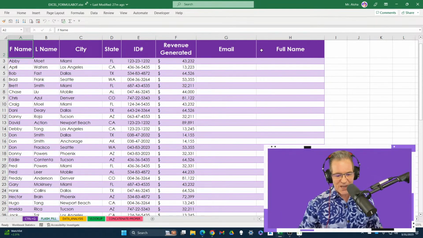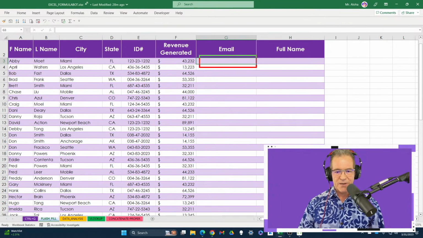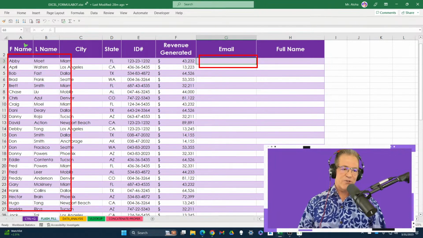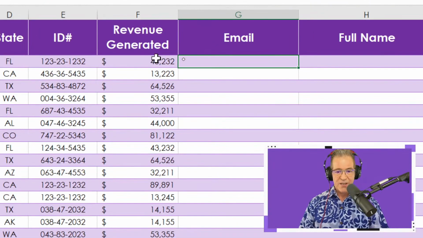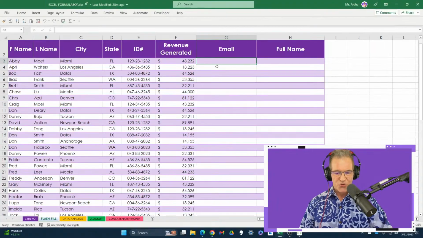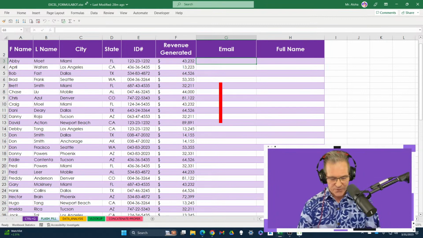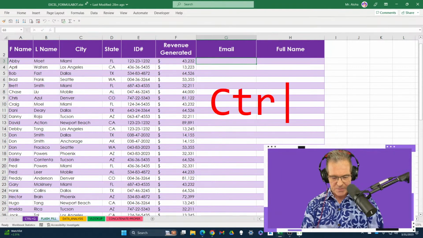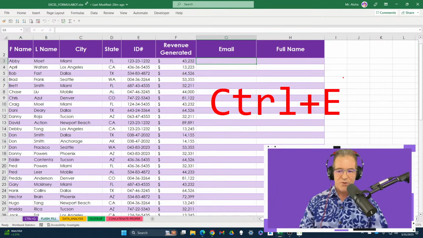But let's go on with some more AI. This one is called flash fill. So I've got to put in some emails right over here. And the email addresses for everybody here are the same. It's the first letter of the first name, period, the last name at getskills.tv. So let me show you really quickly what the shortcut is for the flash fill, and that is Control plus E. Control plus E is the shortcut for flash fill.